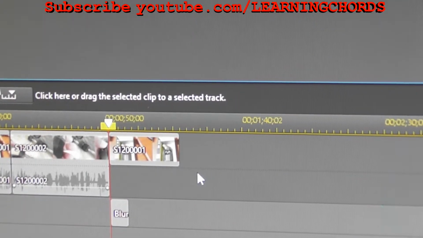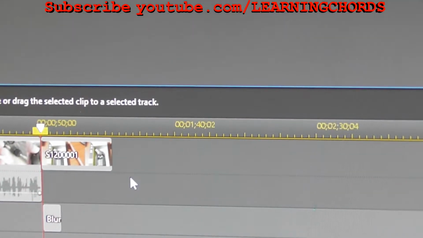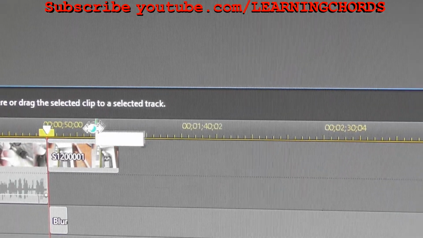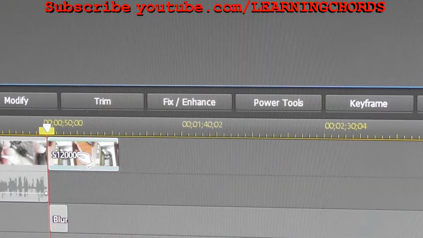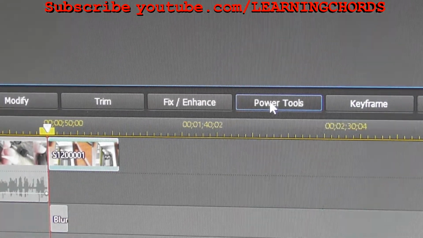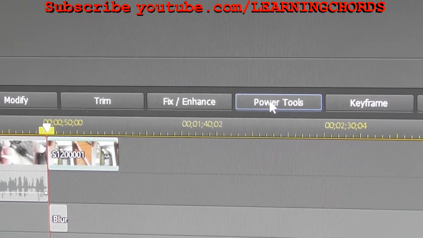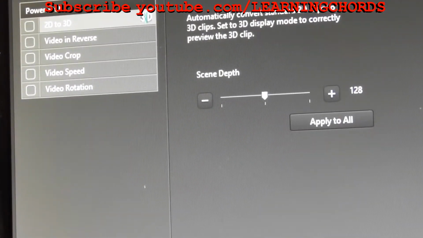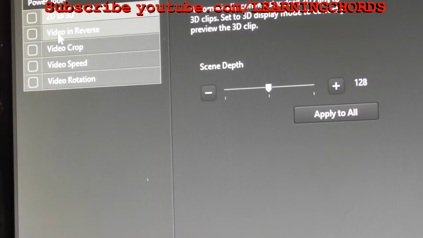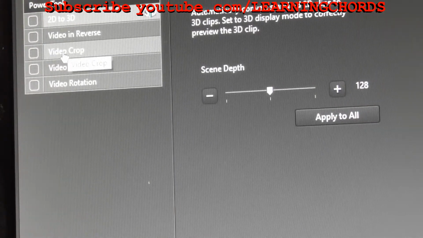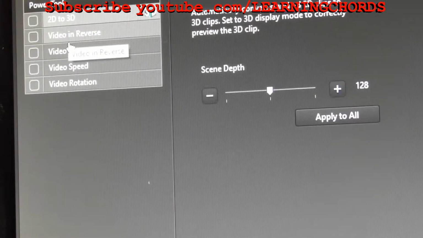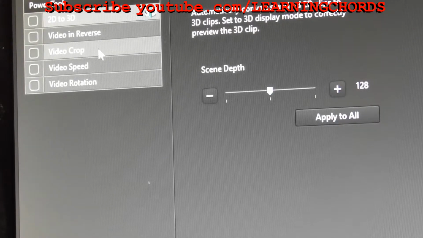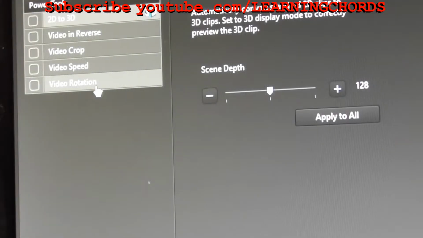Now, on my screen, you don't see much until I click the file I'm working on, and we have this thing called Power Tools. This is something I use all the time. I am very limited with what I do on my videos, but that's okay. You have the options over here for video crop. Video reverse, I've rarely done a video reverse. Video speed, video crop is what I do. Video rotation comes in handy.